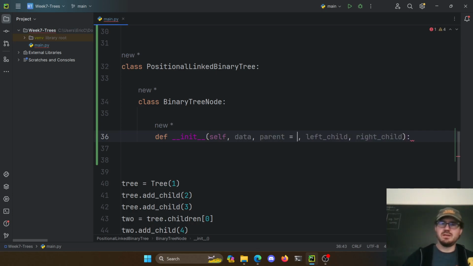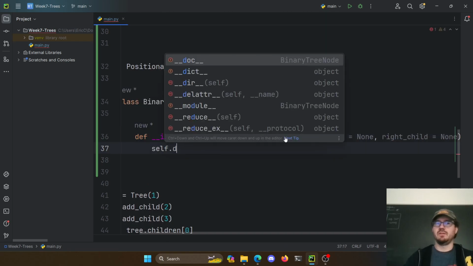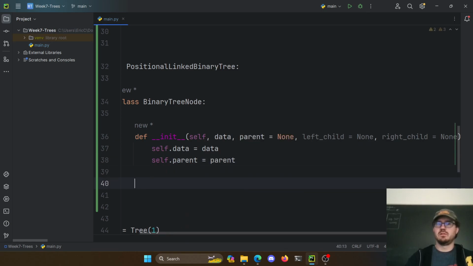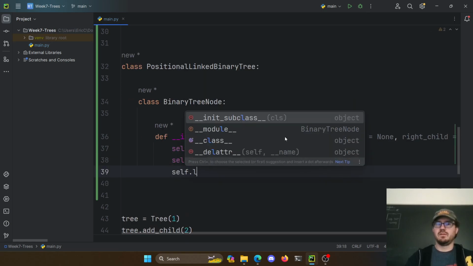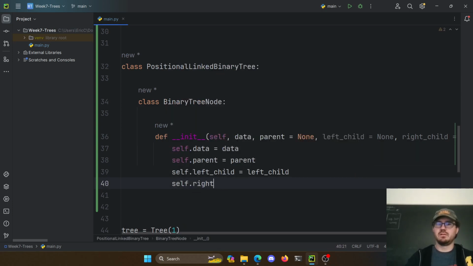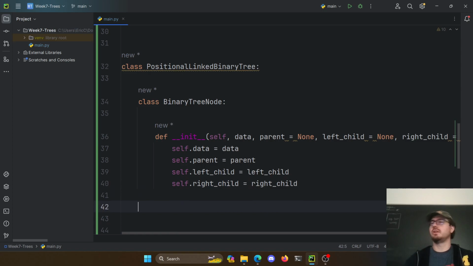And these can probably be None as a default until we know otherwise. Keep that pretty easy to use, like defaulting things to None. So self.data is the data. Self.parent is the parent. Self.leftchild is the left child, and self.rightchild is the right child. So we're setting up the node, and we're going to use these nodes here in our binary tree.